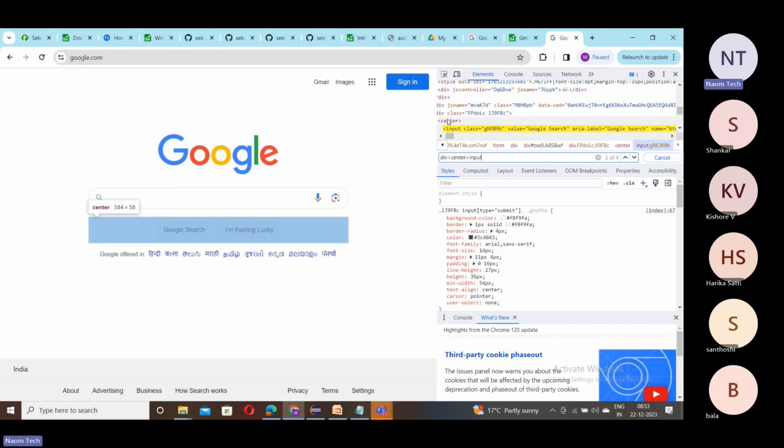Third one. This is my match because when I click on this button and say inspect, I came to this block. What is that? Div and center and input. So that is what I need to use here. So now this is the match I am looking for.